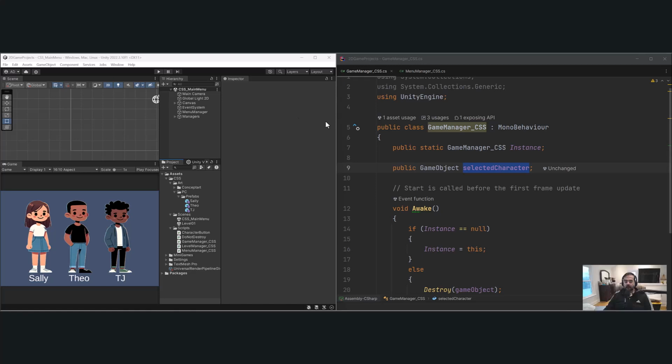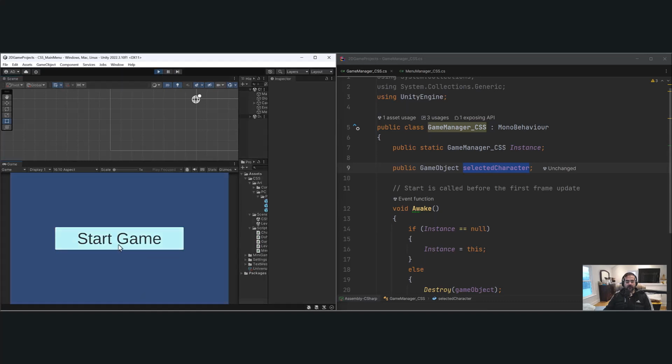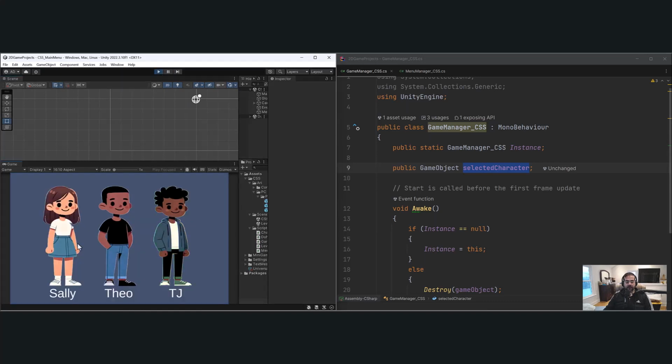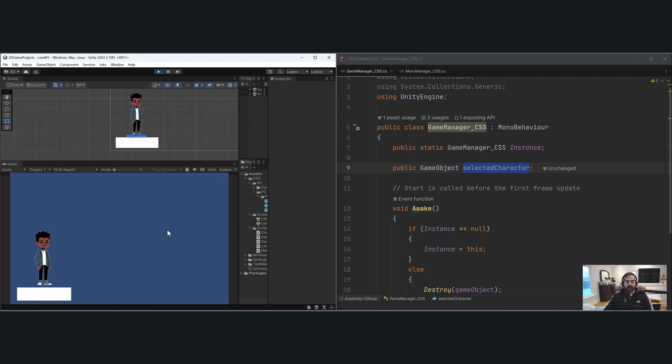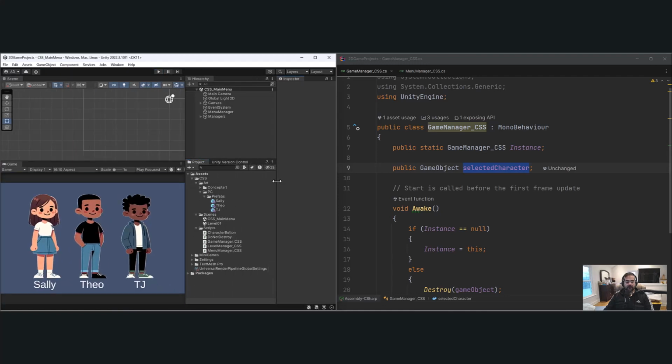Okay, so let's go ahead and take a look at where we left off last time. We have our three main characters here. When I press play, I'm presented with this Start Game button, and then I can select any three of these characters. So let's say I select TJ, for example. What I want to do now is create a script that'll allow me to control TJ. And really, I just want some basic platformer movement, and that's like moving left to right, as well as jumping.